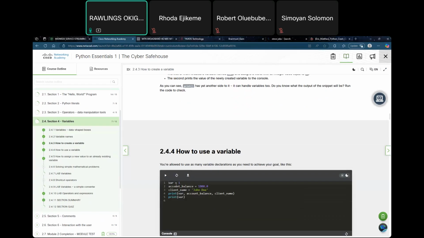Another one, you can say account balance. So you can say account balance is a variable name. Now, in place of a space, you can see they use an underscore. Underscore can be included inside a variable name. And now, the content of this variable is what? A float. The content of this variable is what? An integer. And we have another one, client name. The content is what? A string.